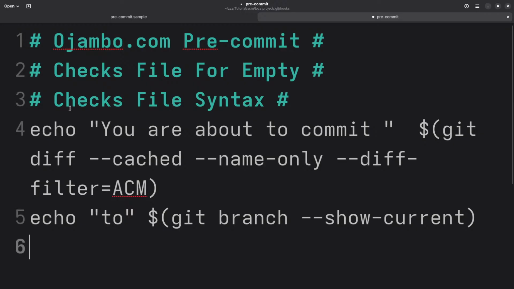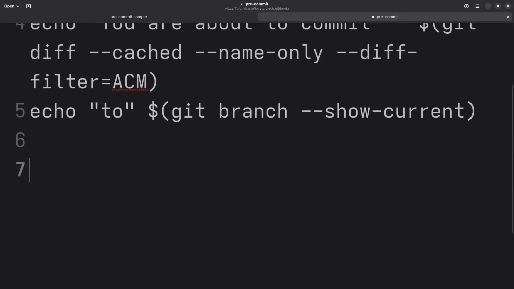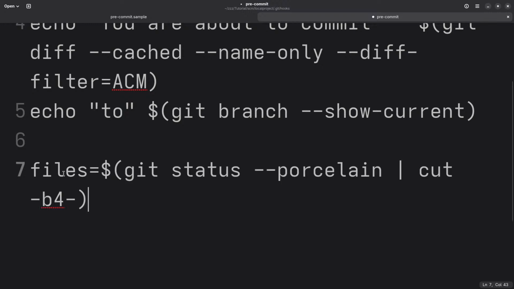Okay, so now with that out of the way, we want to get all the files. So to get the files, we use git status. So you see here we get git status --porcelain, and then we use the cut tool, which is on Linux and POSIX type systems, and we get the column number. So this will tell us just the file name, because I don't care about any of the other stuff. All I care about is just the file name.